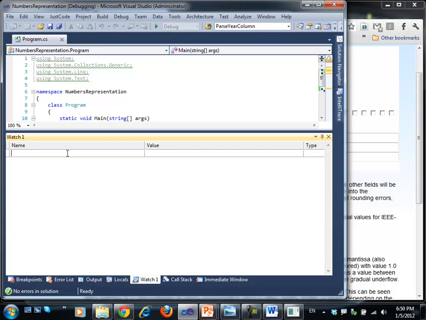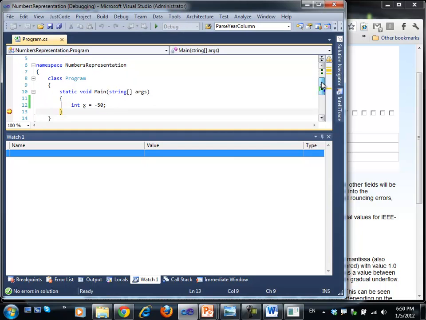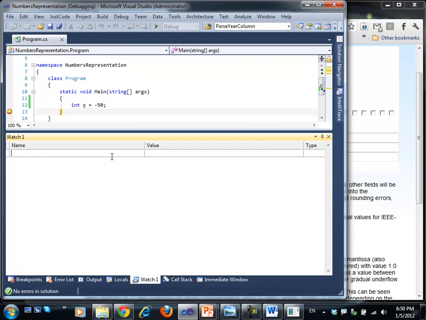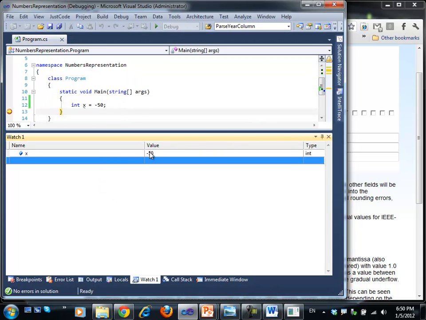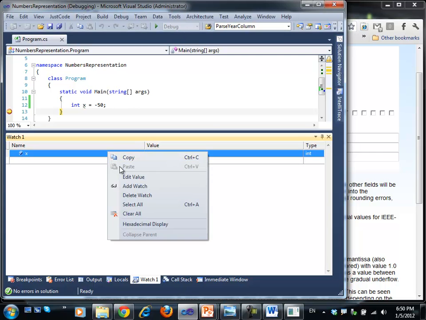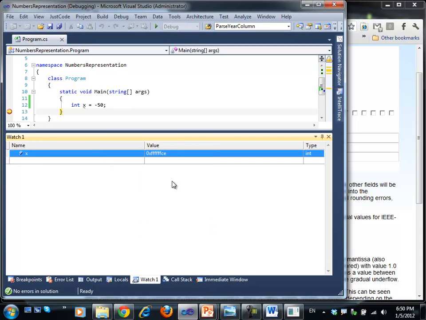You all know the watches window, right? When we are debugging and we have a breakpoint, we can always see what's going on with our variables. So if I put here x, I'll see how it's represented. Visual Studio, not all versions, but from 2008 and on, I think, added the option to change here to hexadecimal display. So I can actually see how my number is hexadecimal formatted.